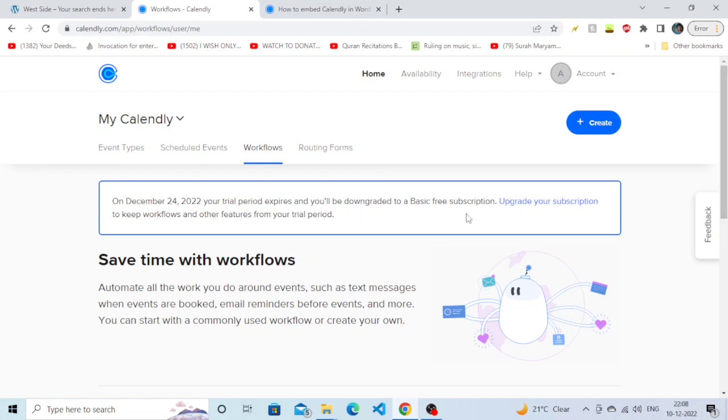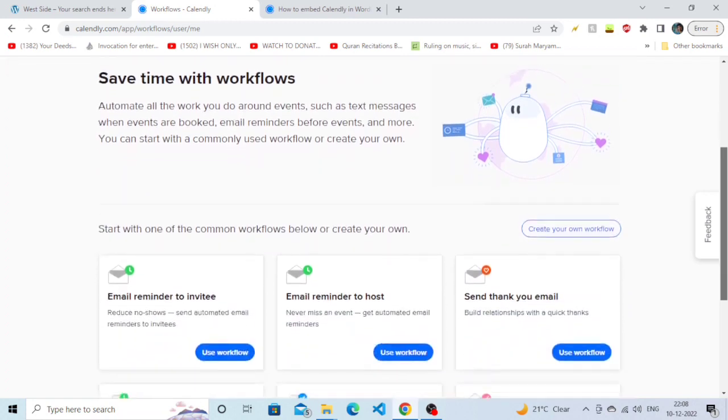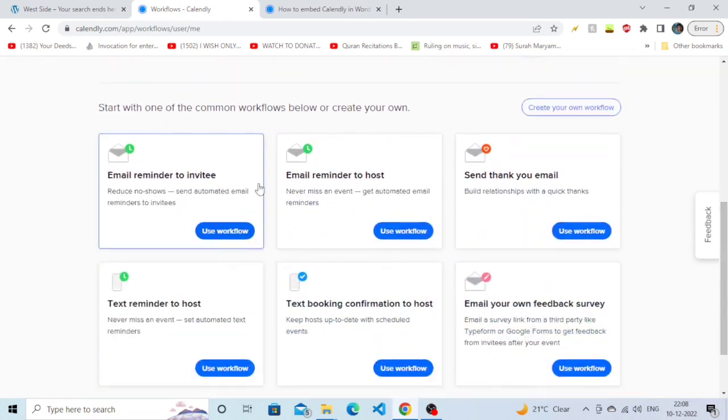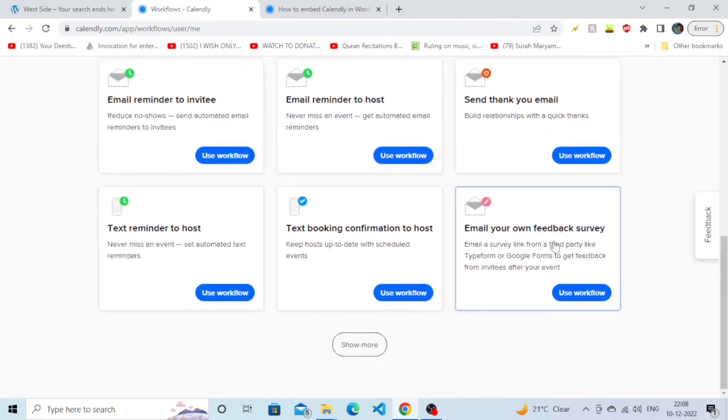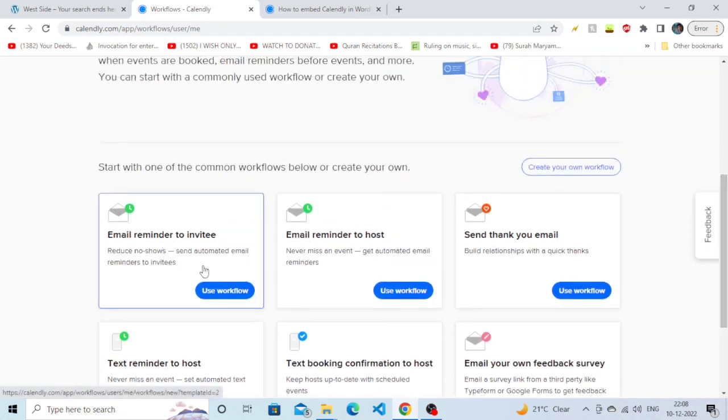After clicking on it, you will see an interface like this. You need to just simply scroll down until you see these kinds of options here. You can either click on email reminder to invitee, or you can choose email reminder to host, or you can send a thank you email, and there are a bunch of other options that you can click on. What we are going to do is we are just going to simply click on this email reminder to invitee. So click on use workflow.